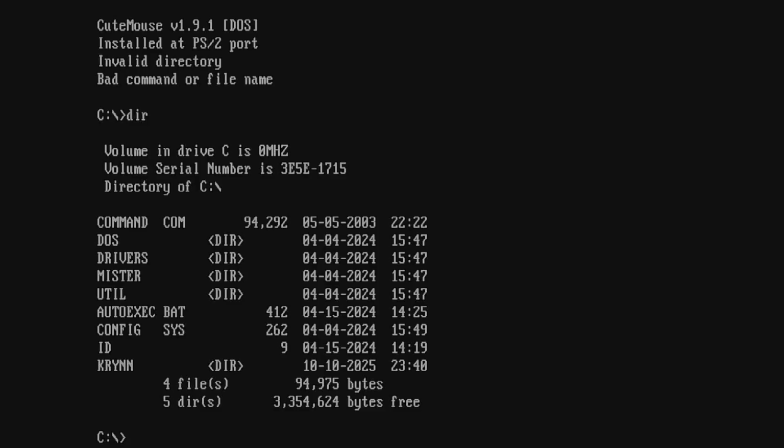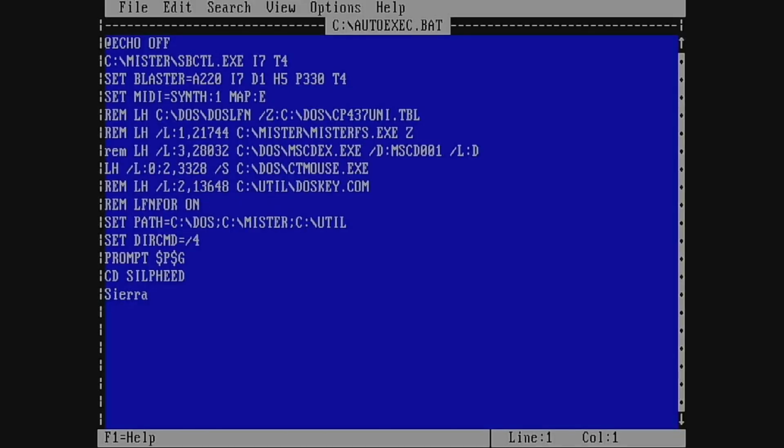Oh, there's the autoexec.bat. Why didn't I see that before? Oh, maybe it creates it automatically. Ah, there it is. CD Krynn. It was probably there, and I just missed it.